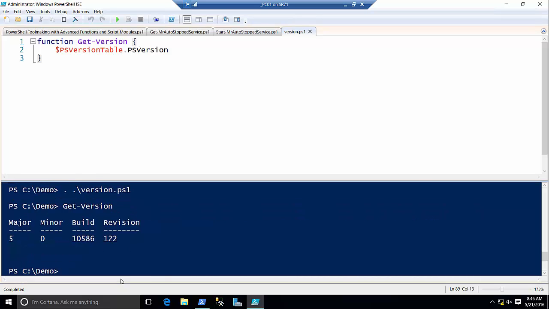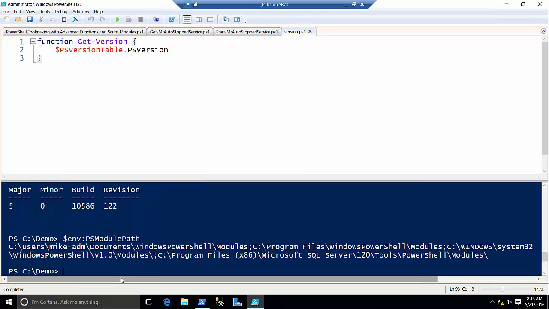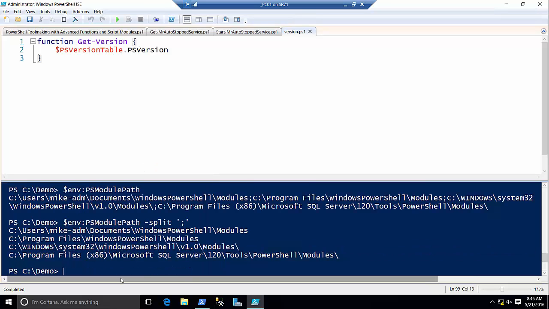Something to be aware of, it's why I like putting my functions in modules. With PowerShell version 3 and higher, if you put your modules in the PSModulePath, which is an environment variable, and to make it look a little cleaner, I can actually split it. So you can stick it in any one of these paths. It'll auto-load just by calling the function. Now in PowerShell 2, you had to import the module, not the function.